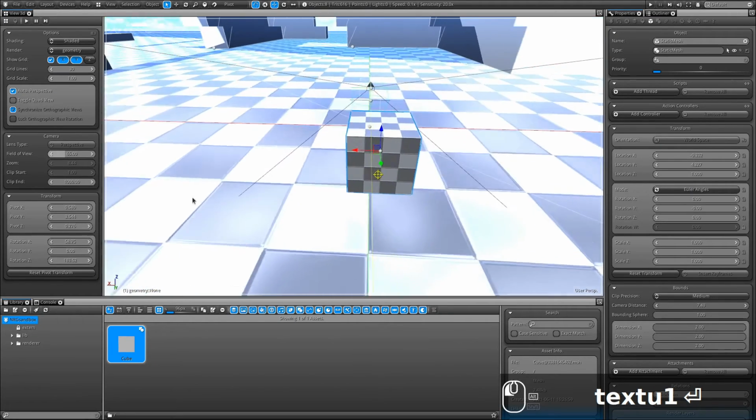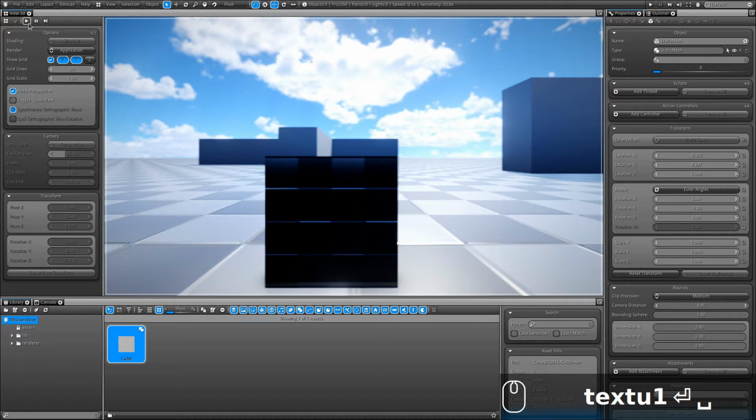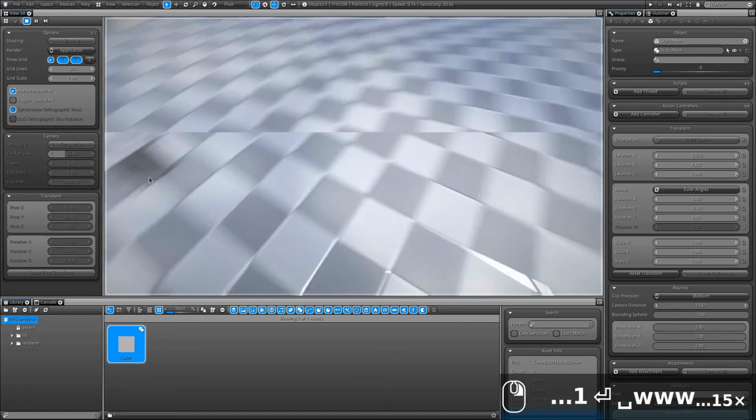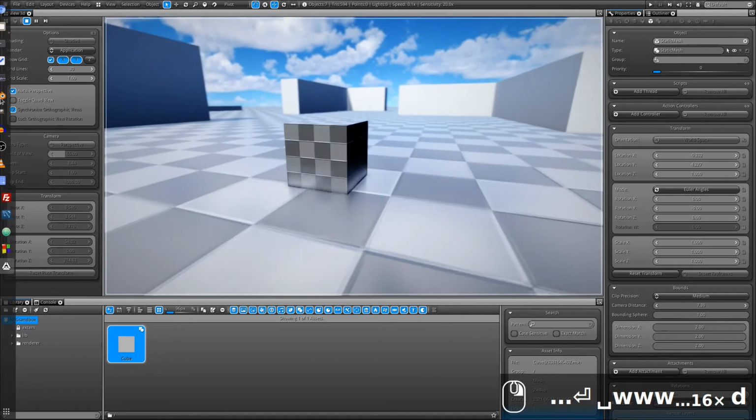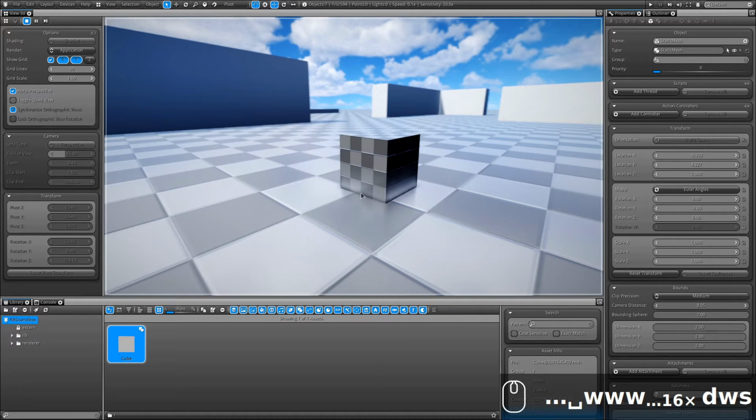I am going to now enter render view by pressing space bar, and I am going to start running the time so I can actually get some live feedback in my viewport without starting my application. As you can see, the cube is using the exact same material as the floor.